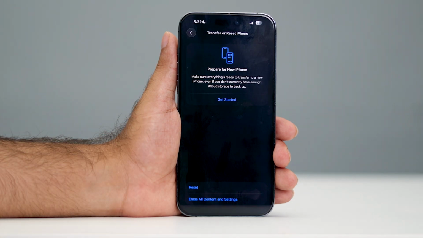What happens while you're doing the reset is that all the settings will be set to default, which means if you have made any kind of customization, it will be reverted. Also, if you have any Wi-Fi connected, you have to connect it back. All such things will take place, but you will not be losing any of your data. And that's what you have to do.